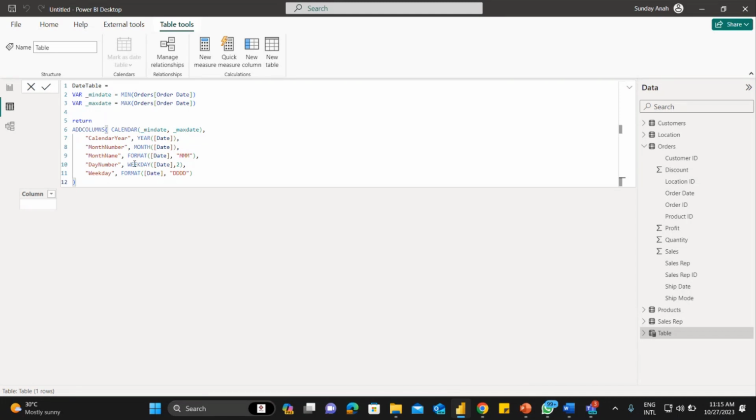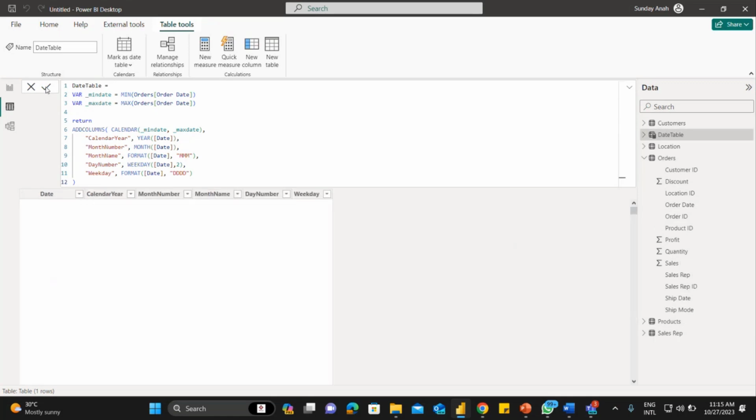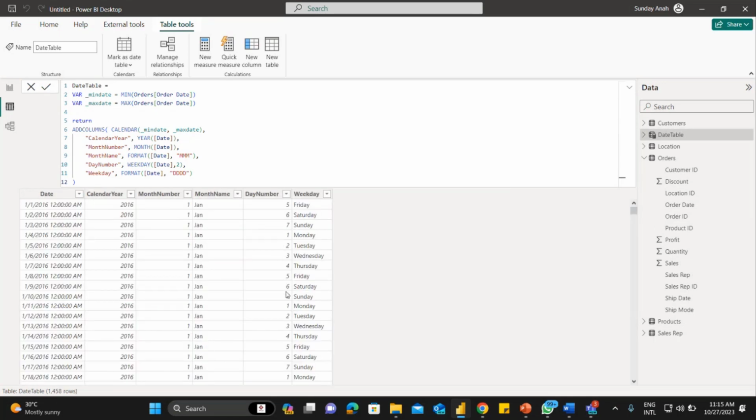January is going to be 1, February will be 2. And you can always sort it based on, if you want to create your fiscal year, in case your fiscal year starts in April or June, you can use the month number and specify it however you want. So we click on commit and it should create our date table the way we want it. So we can see that it has been created.